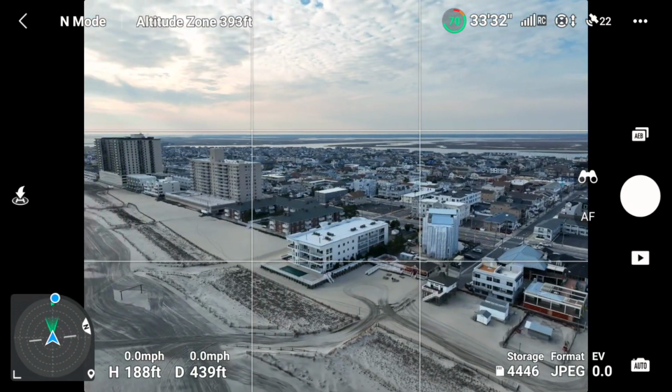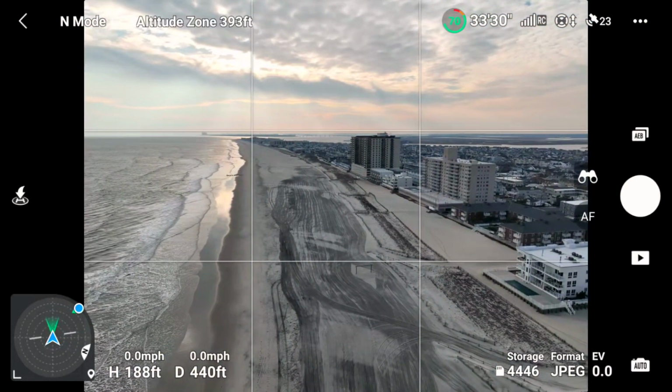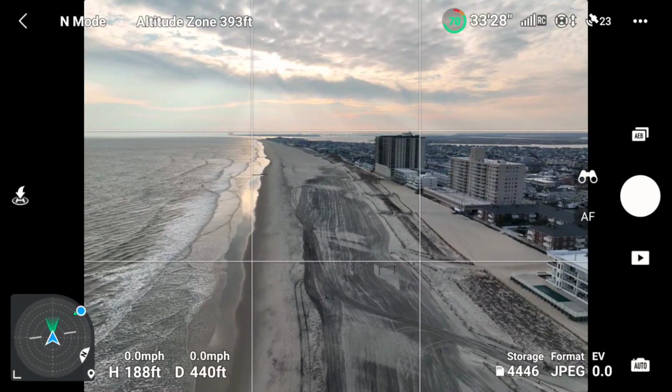So we're going to try a couple things here, some of the features that this drone has.